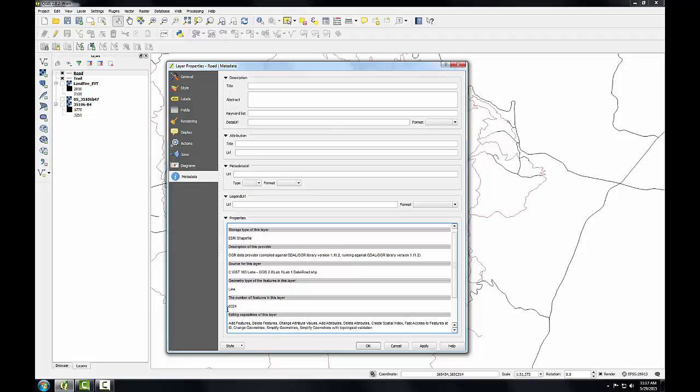So for any vector layer, you can always go to the metadata tab and determine the number of features, the file format, the spatial reference, and other characteristics of the data set. In the next task, you'll review some GIS data file formats.